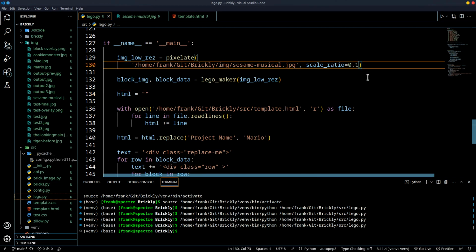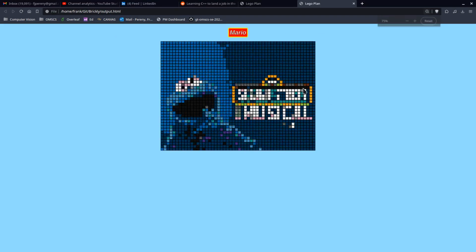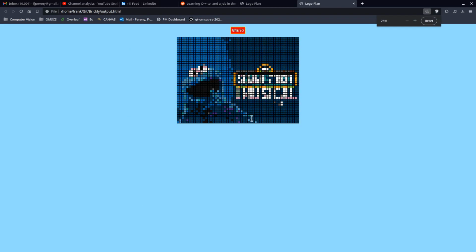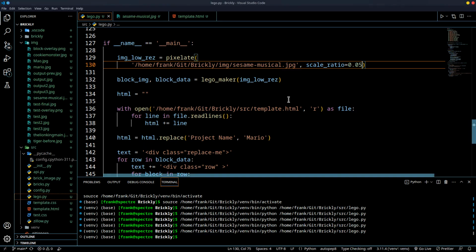I might scale it down just a little bit more. Let's see how it looks. Yeah, so even this is pretty cool. If you got rid of this musical stuff here, you can't read Sesame Street, but you can definitely make out Cookie Monster. If you look at it at a distance, you can recognize the Sesame Street signpost.